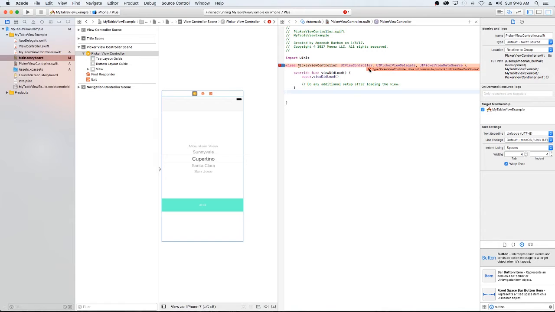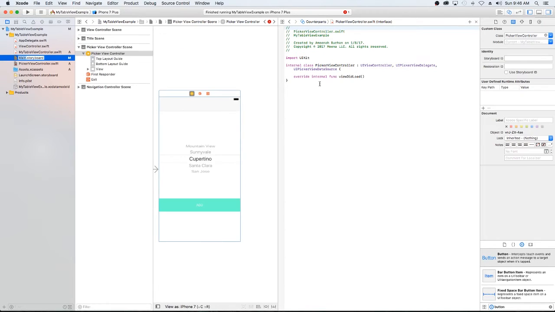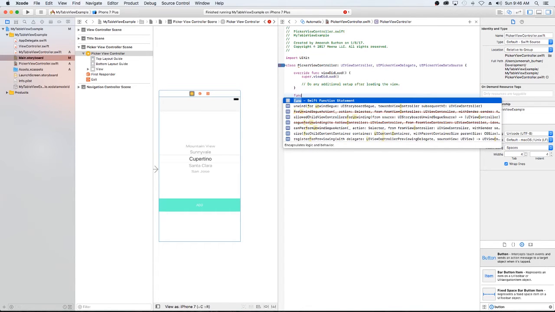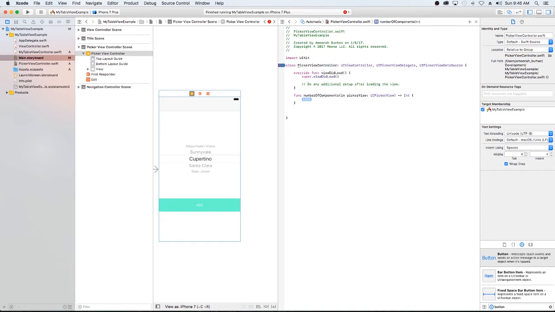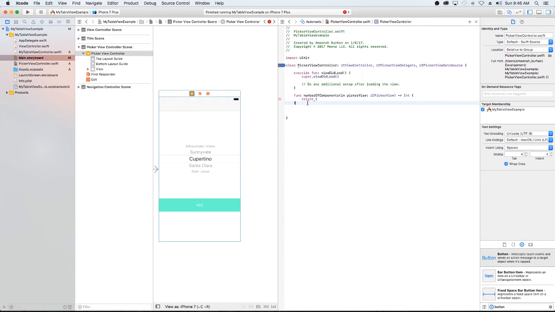Well, let's conform to it then. That's not what I want to do. Go back to my storyboard. Okay, what does it need in order to conform? We need to have functions, a number of components for this. And we're going to say return 1, number of components. Just one component. And it might help if we spell return correctly. Return 1.